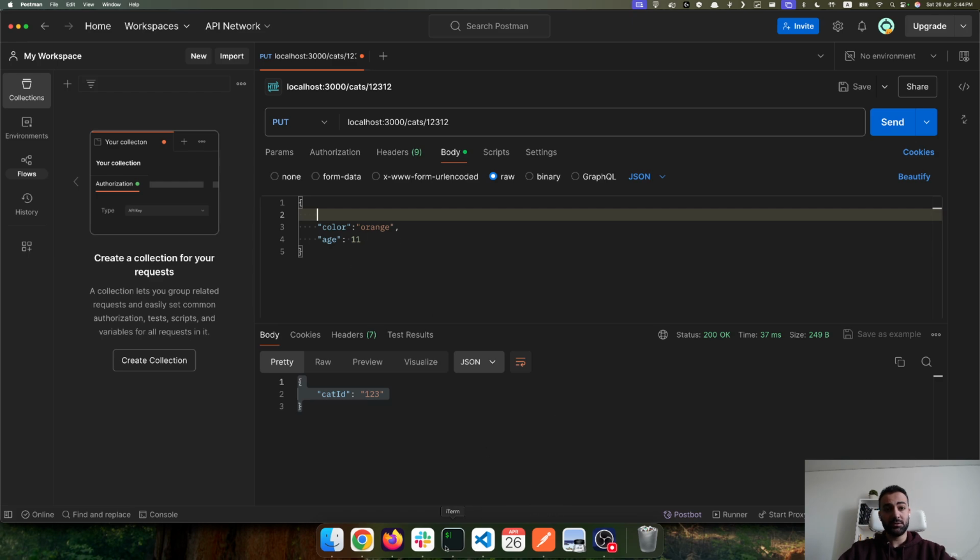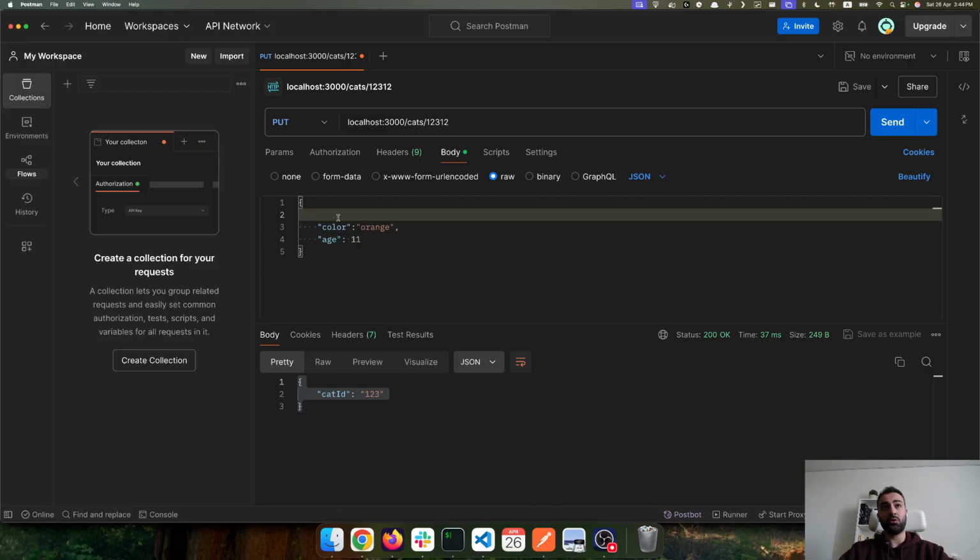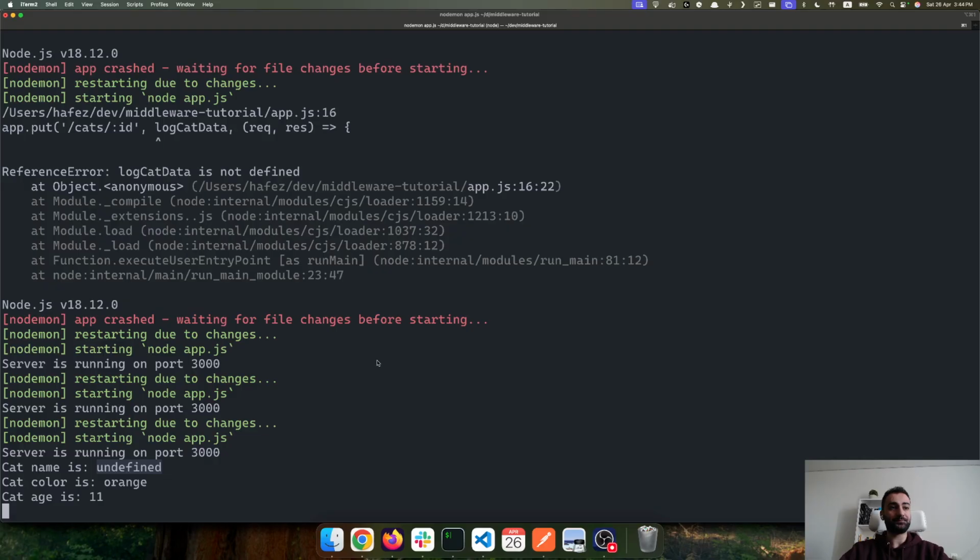And this works, but if you look at the logs here, cat name is undefined. Now I don't want that. This is not good. I want to make it so that if someone tries to call my API with invalid information, like this name here is missing, so I consider this invalid and I should stop execution completely, right?